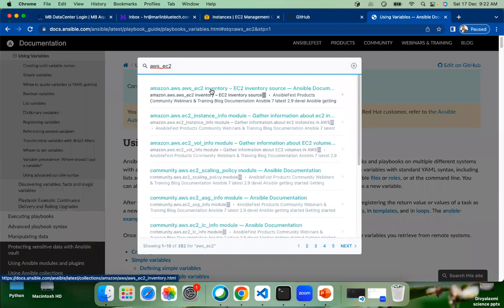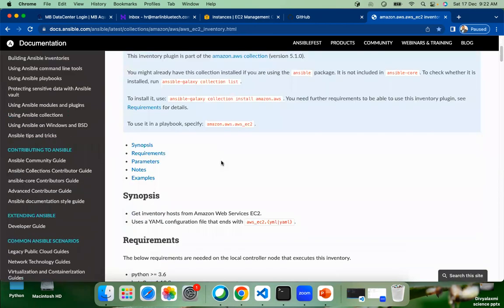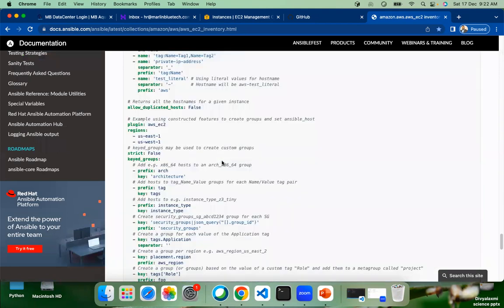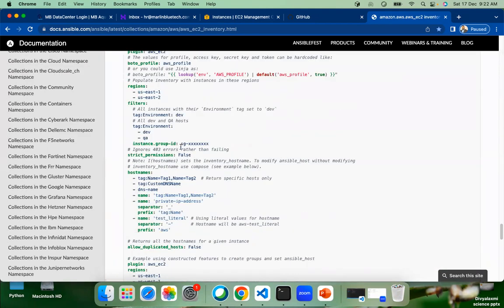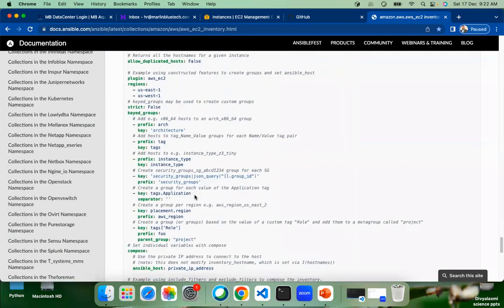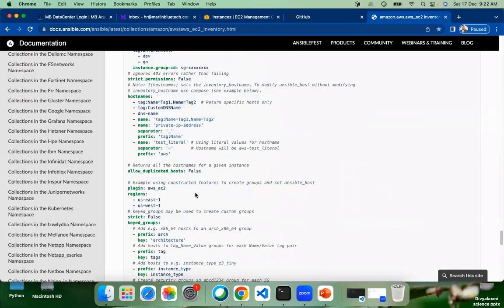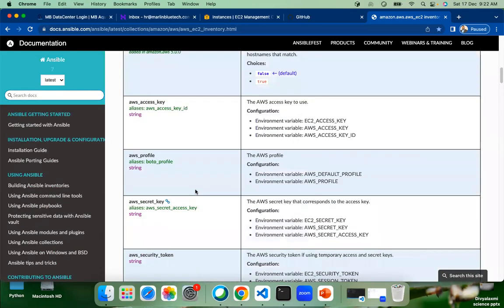Okay, AWS inventory source. Go to this documentation page and here are the details for AWS. There are lots of things and they have given examples also. You have to follow this example to find out the details and how to use this inventory file. Now, if I go here, there are some prerequisites.